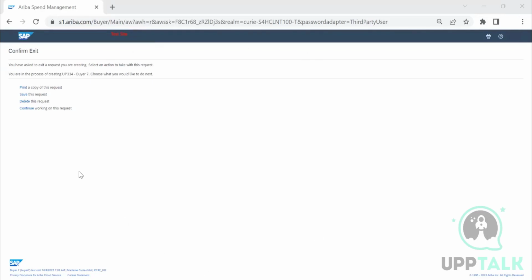For the Ariba application, it is not necessary. It is not relevant also. When you have a PO configuration with reference to your backend system, you need to maintain it. Clear? Okay.